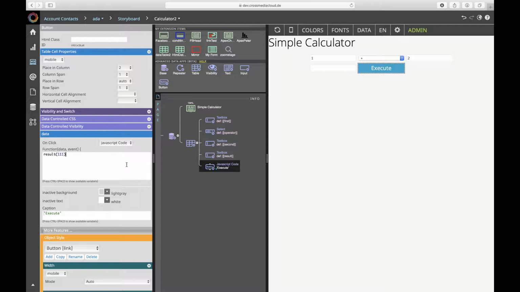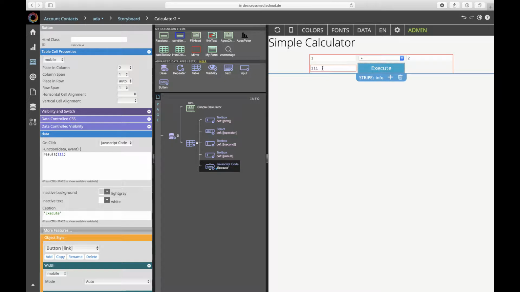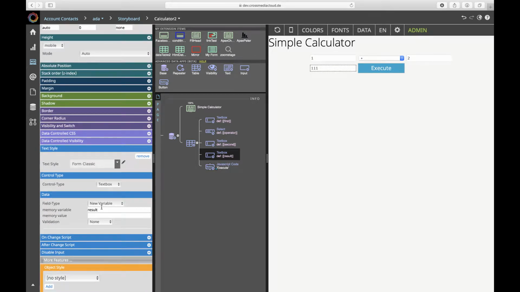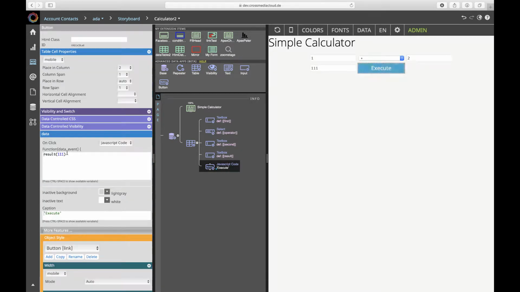I can, for example, set the result to 111. When I leave it like this and click on execute, it puts 111 in the result variable, which is automatically shown because this text box is not only defining but also displaying the result variable, which makes it very handy. That's what happens behind the scenes. So what we want to do now is actually do the math. We call eval, which evaluates a JavaScript term, and then we simply give it all the values. We have our first value, and we have our operator.